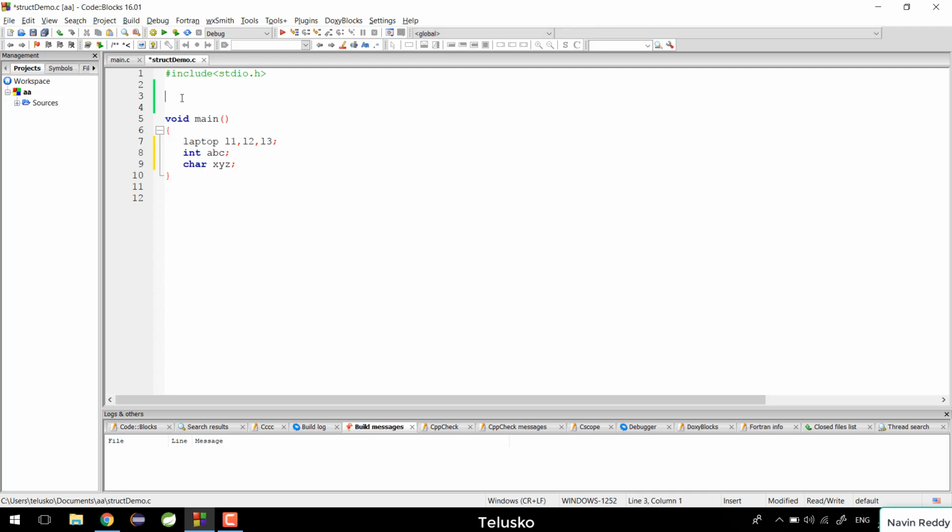So to define this laptop, we have to use a keyword called struct, and the struct will have a name called laptop. Now we are defining our own type, which is laptop. Now this laptop will have 3 things. First, it will have an ID, so we'll say int ID.